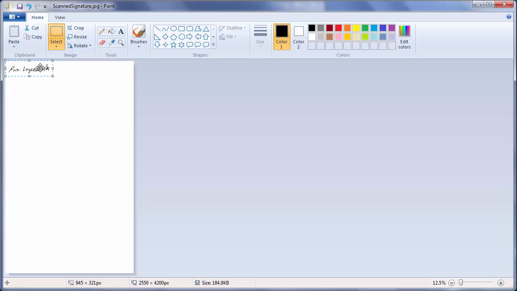Then we need to resize the surrounding area to just include the signature. That's called the drawing area in Paint. Other programs may call it something else. If I look at the bottom bar in Paint, I can see that the dimensions of the selection around the signature, which is here, are 945 by 321 pixels. The whole area is this 2550 by 4200.